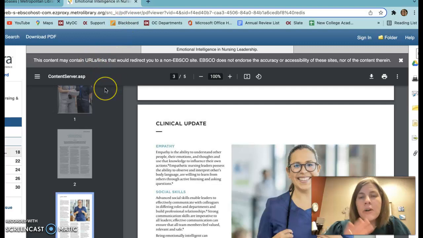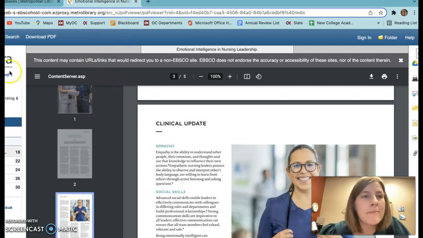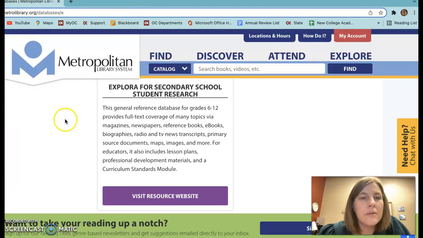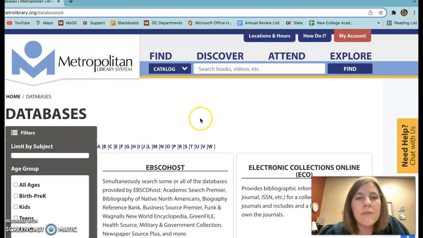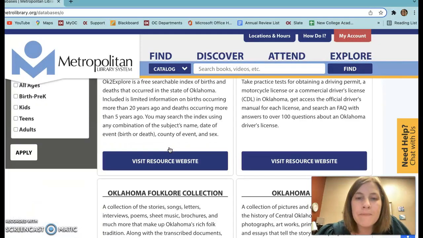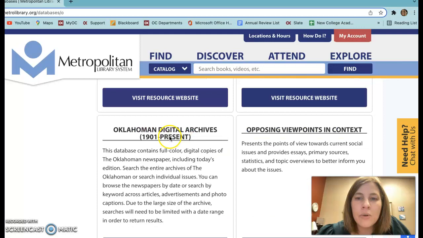Okay, so that's how you find an article using Explora, which is part of the EBSCO family. I wanted to show you the opposing viewpoints. So especially for those of you doing a research paper involving, what's the word? Persuasion. Wow. You would want to maybe use this one. This one's called Opposing Viewpoints. Let's scroll down to that.